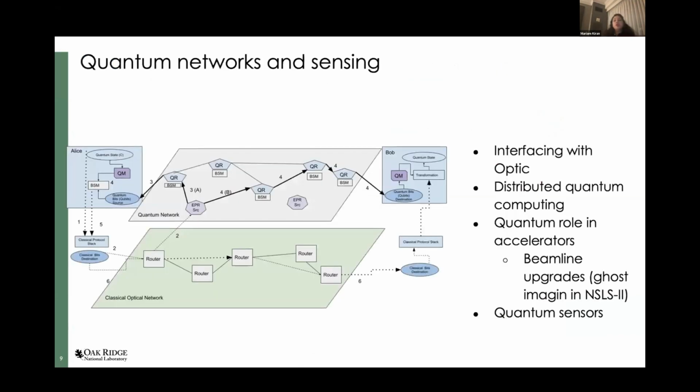So another approach of using quantum networks is quantum sensors. As you can see, again, we have an optical network sitting at the bottom, which we know very well. We have routers all connecting all the way. And this is a very typical classical network where we have source and destinations being defined. Then you have a quantum network sitting on top of these particular routers. So all the quantum states that are generated at the top can then be converted into optical information and then use the network below to send information across.